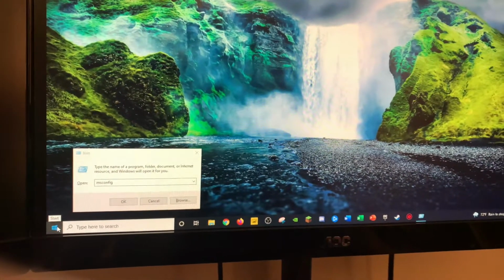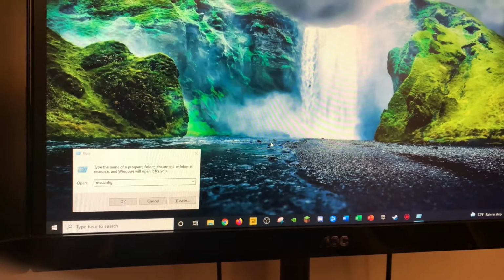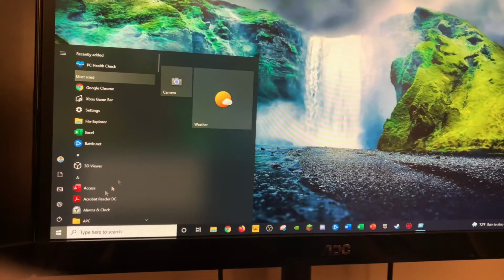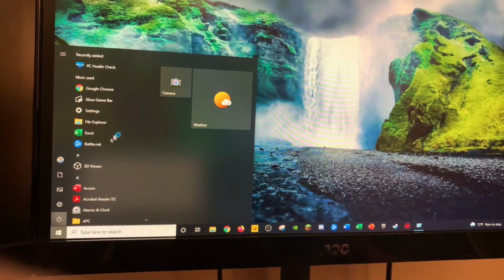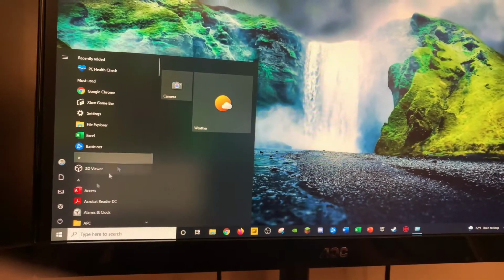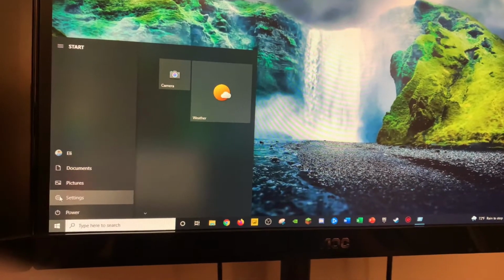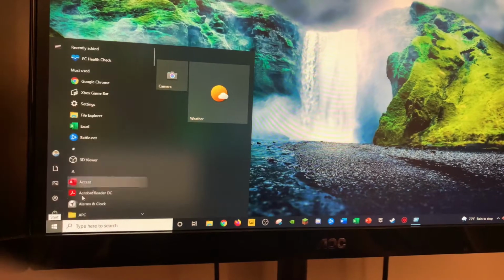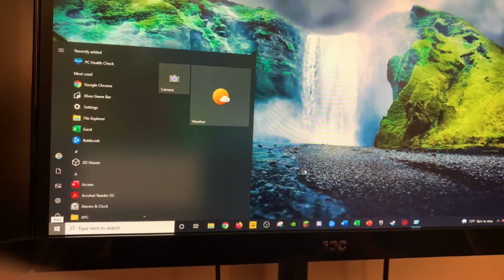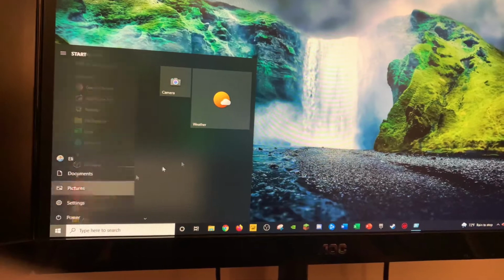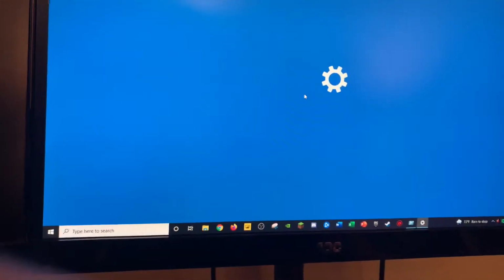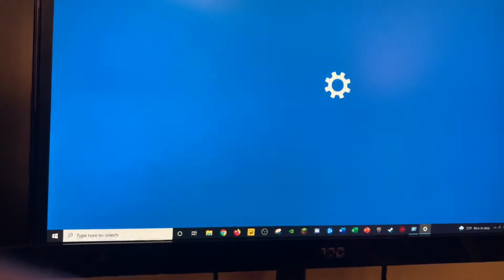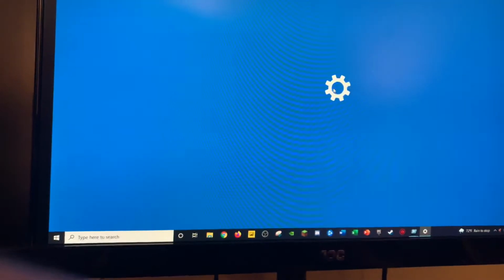I'll start off by showing you the methods that most other YouTube videos will show you, and then I have one that I couldn't find anywhere on the internet that actually worked for me. So the first method is to go into your settings: click start and then settings. My computer's being slow right now because I set it to one core, and I'll show you that here real soon also.